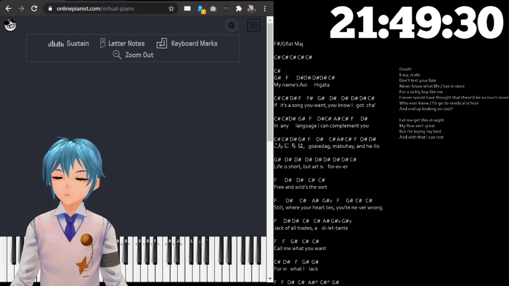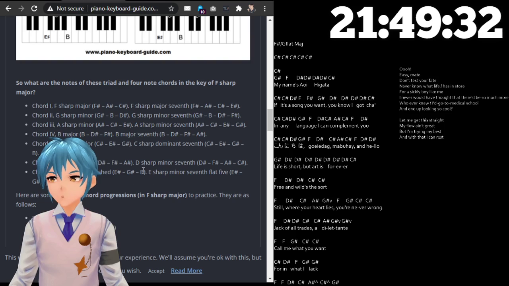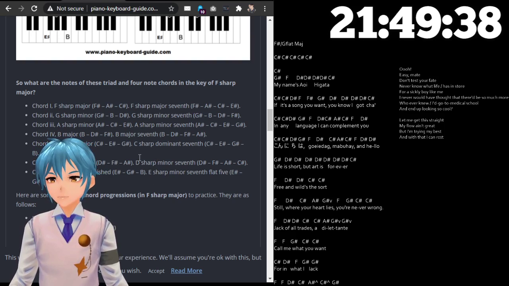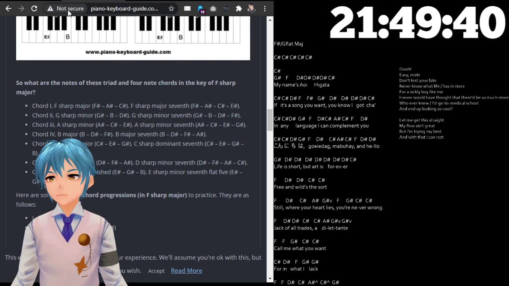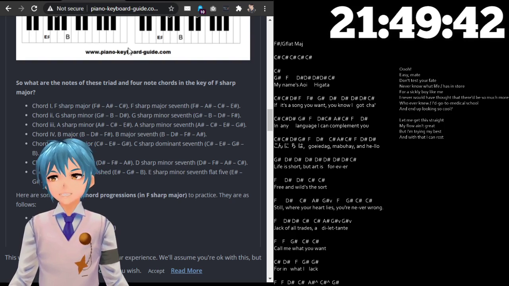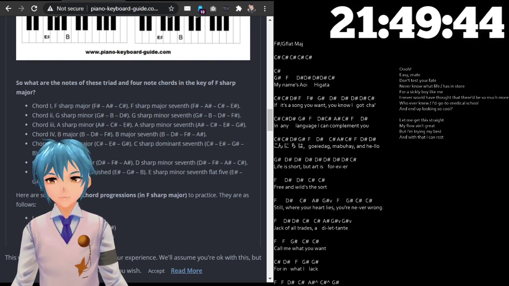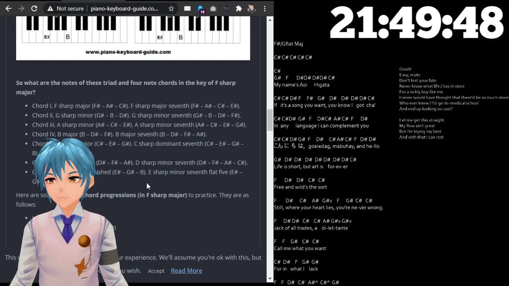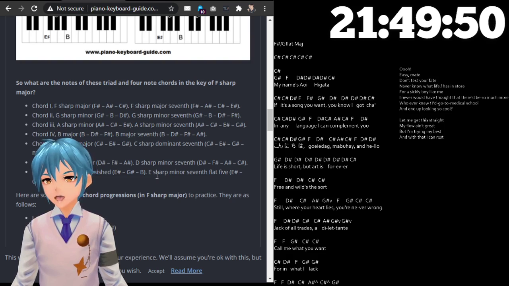Doesn't really work. Did I already try C sharp major? Probably not yet. Oh no, I already did. Damn, that's already the first one. Let's try D sharp minor.